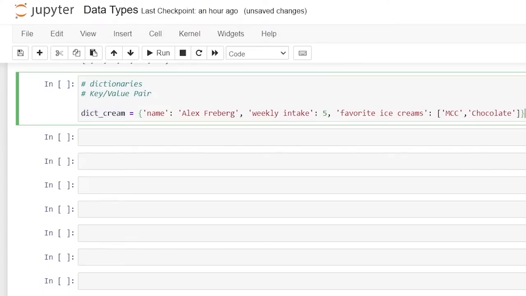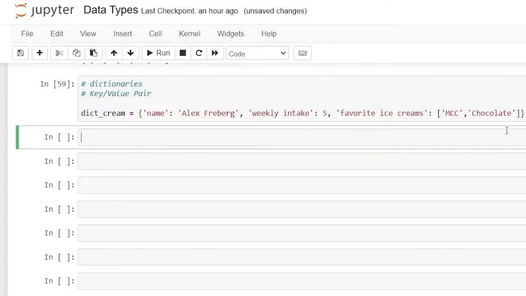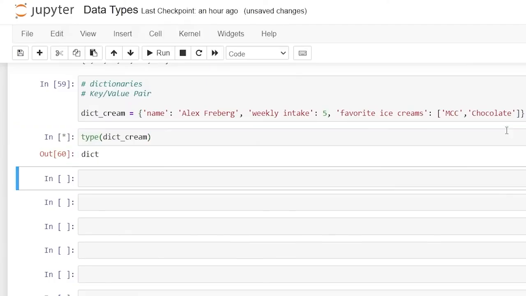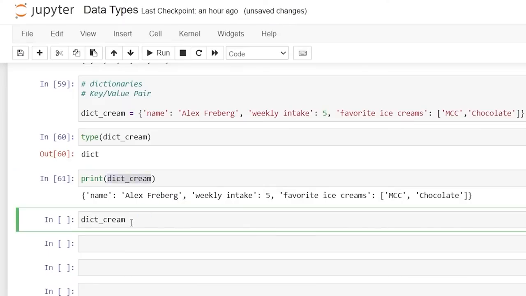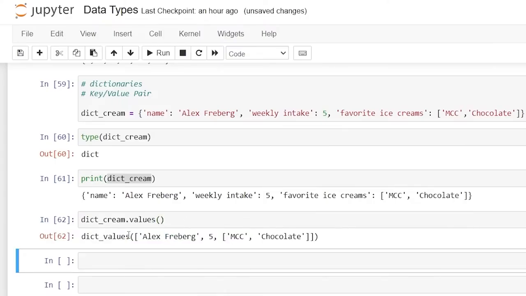Let's copy this and run it. And let's just look at the type. And as you can see, it says that this is a dictionary. Let's also print it out. Now, if we want to, we can take our dictionary cream and say dot values with an open parentheses. And when we execute this, we'll see all of the values within this dictionary. So here's our values of Alex Freeberg, 5, mint chocolate chip, and chocolate.